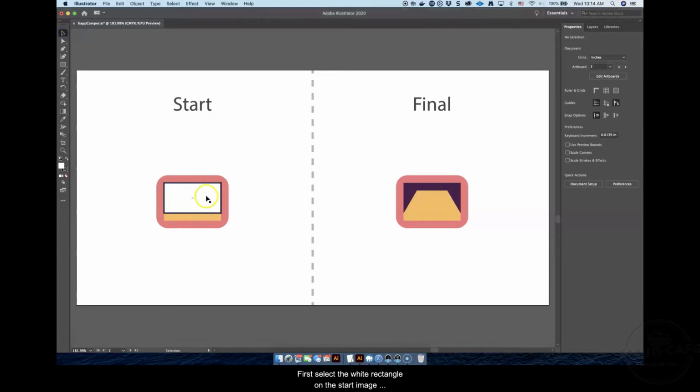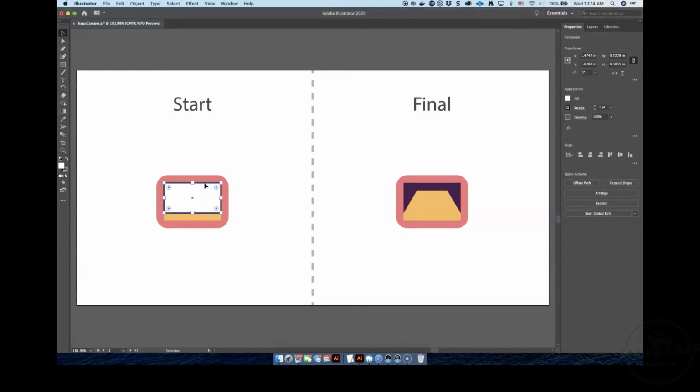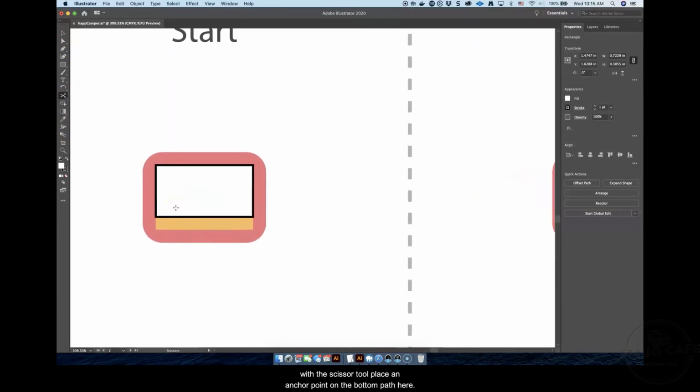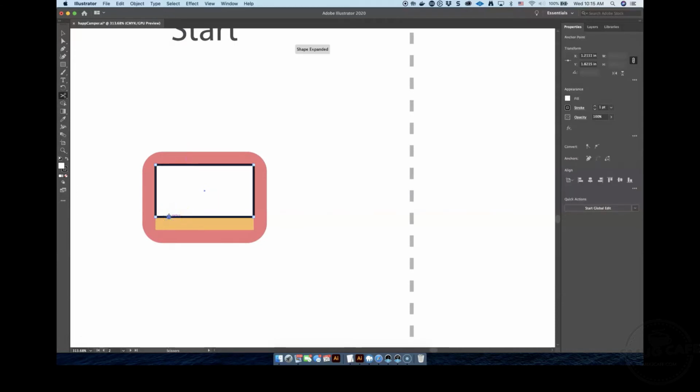First, select the white rectangle on the start image with the selection tool. On the toolbar, while pressing down with your mouse on the eraser tool, select the scissor icon. With the scissor tool, place an anchor point on the bottom path here.